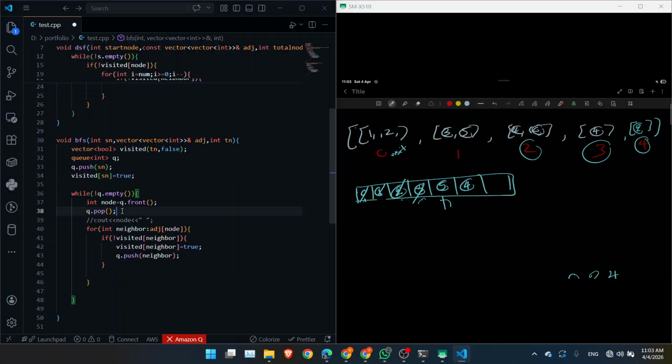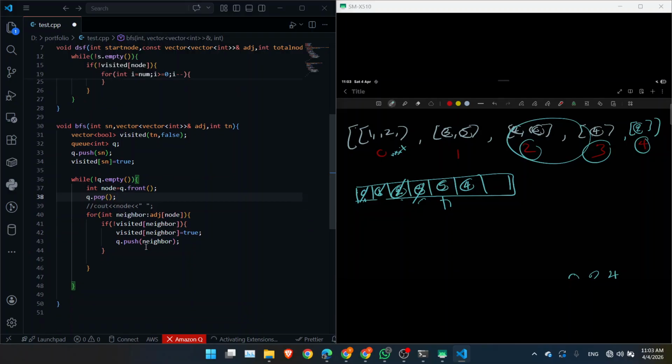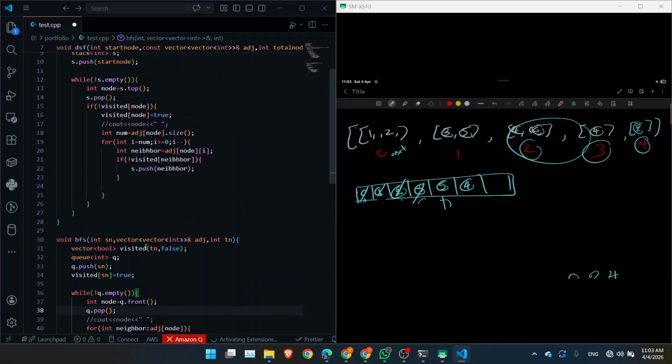I just wanted to show how these loops work, this queue and stack. So this is how breadth first search and depth first search work. I hope you now have some idea about what is happening.